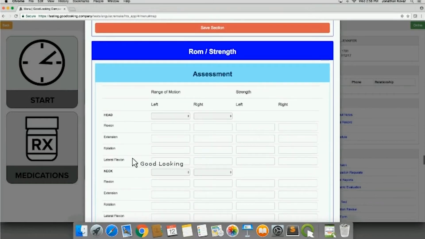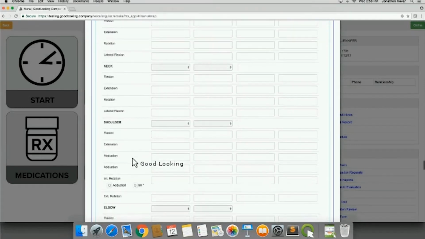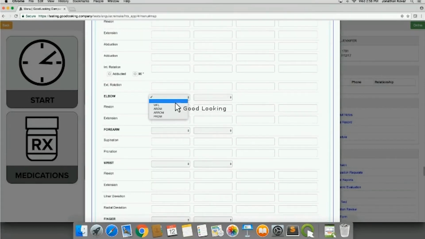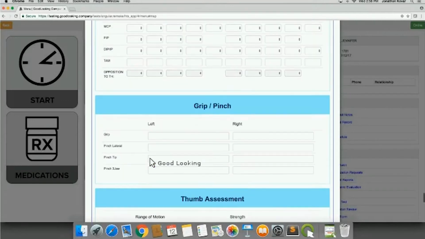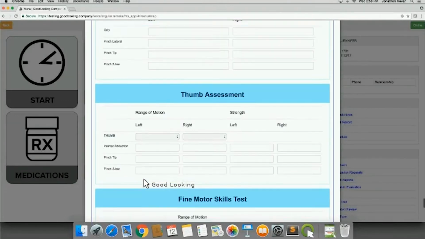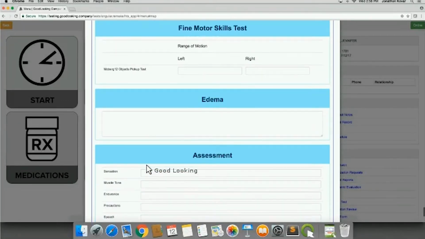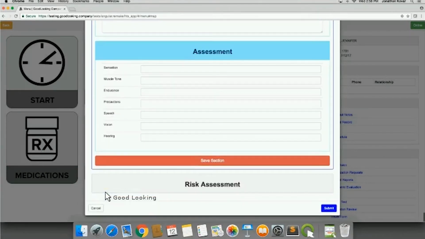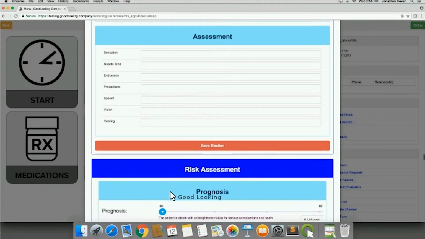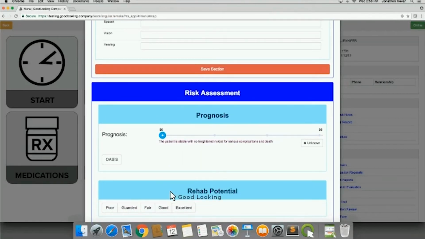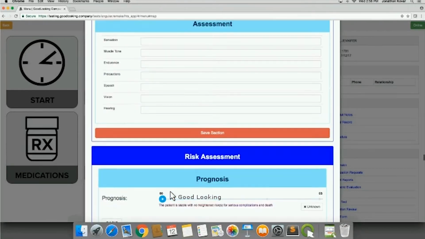So your ROM and strength assessment, all built in, as well as a full hand assessment, a grip pinch assessment, a thumb assessment, a motor skills test, and then just summary information. And then when we get back into our risk assessment like we saw earlier, fall risk, prognosis, etc. All, again, right here at your fingertips.